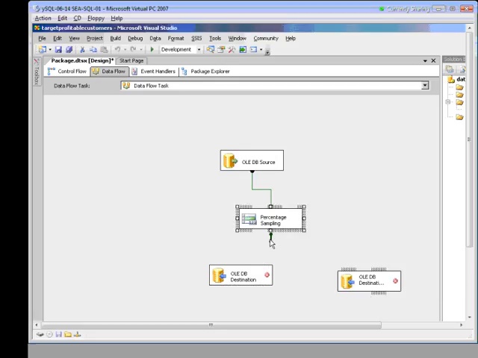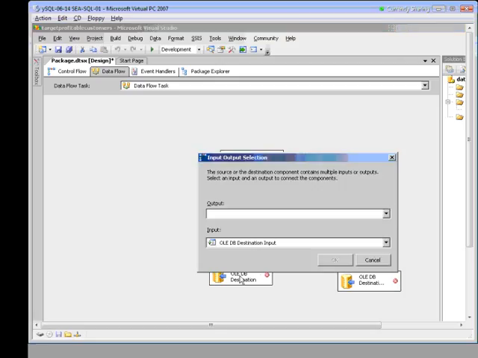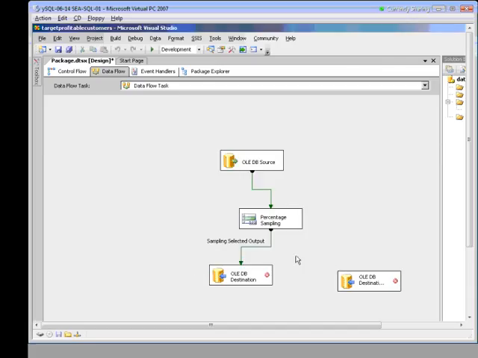So I go back up to my percentage sampling here. Again, grab the green arrow here, drag it over to my first destination, and it's going to bring in an input-output selection. All right, and under the output list, I need to do a drop down here, and I want to do the selected output. So I'm going to take my selected output and drop it to this left one here. There we go. So that green arrow gets connected like we need it to.